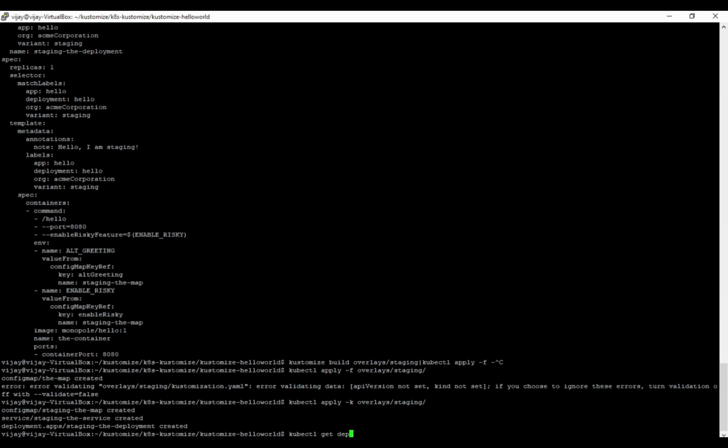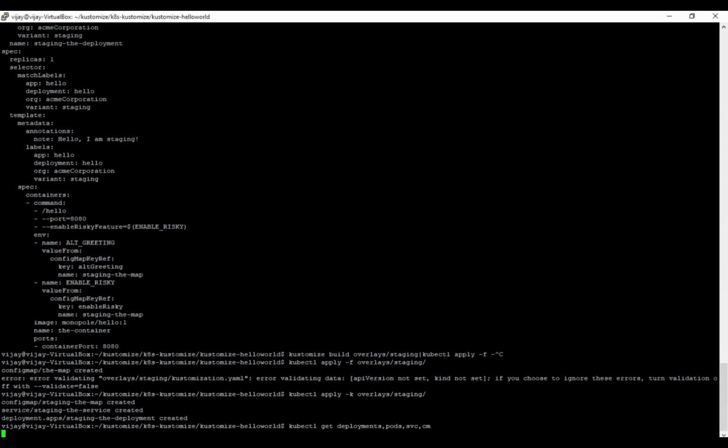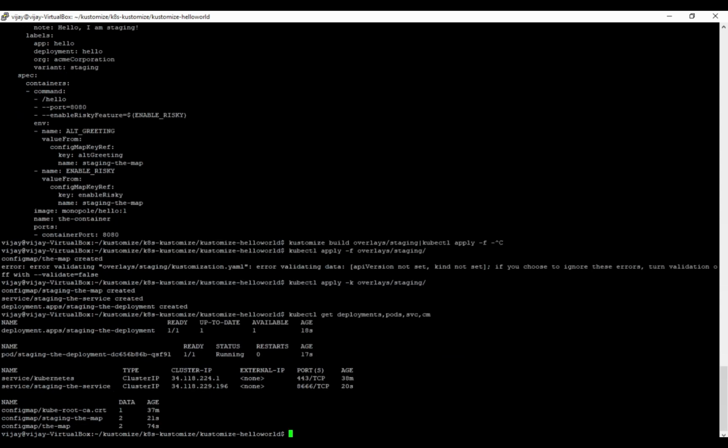Now let's see the deployments, pods, service, and config map, which are created as a part of this. See, it's already working. We have the deployment staging, which has number of replicas as 1, and we have created the config map as well. And we have the service, which is the staging service. Now similarly, let's build the production one and deploy that as well.